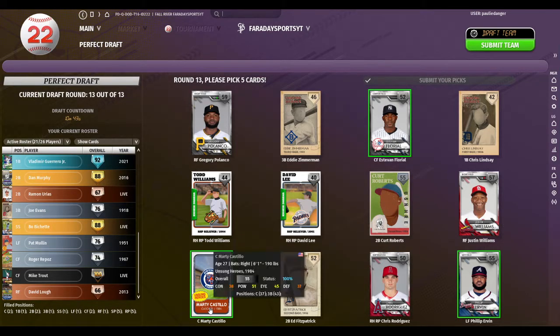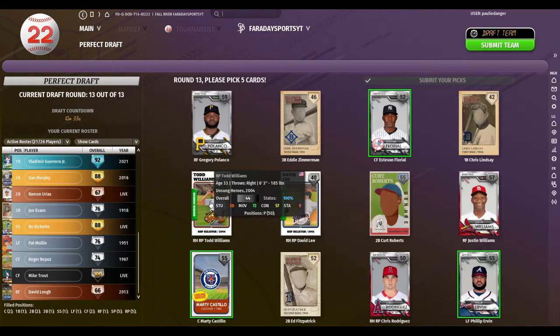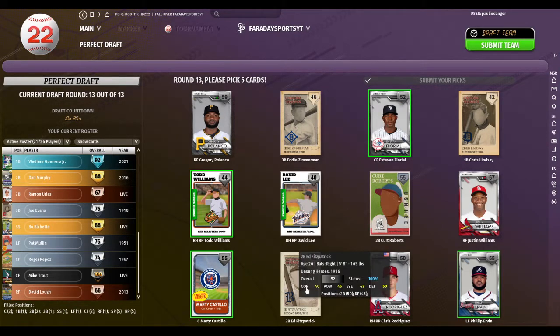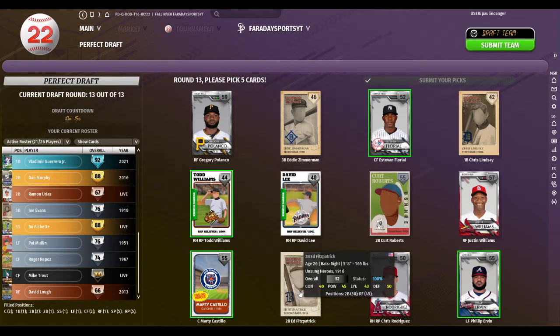1, 2, 3... Todd Williams to close out our bullpen. So that's 2, 3, 4. I need one more on the bench. Let's go Eddie Fitzpatrick.